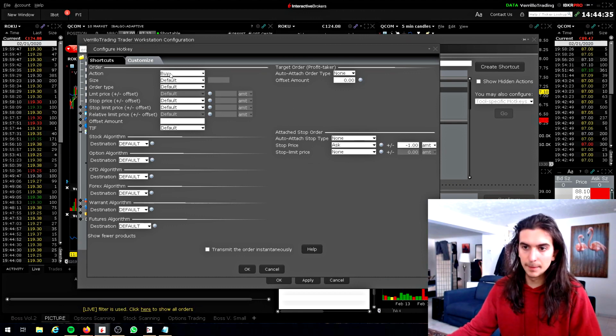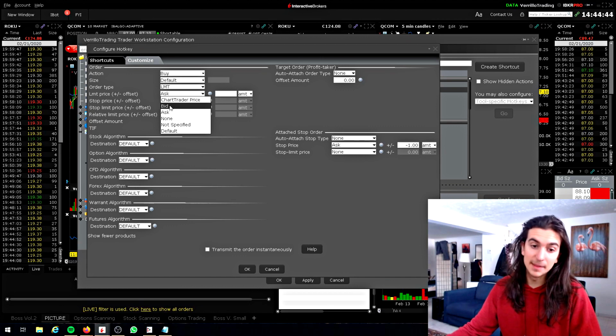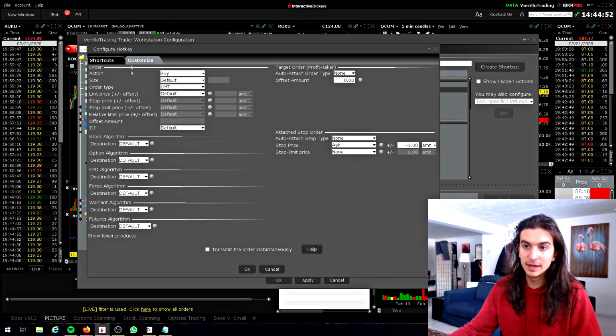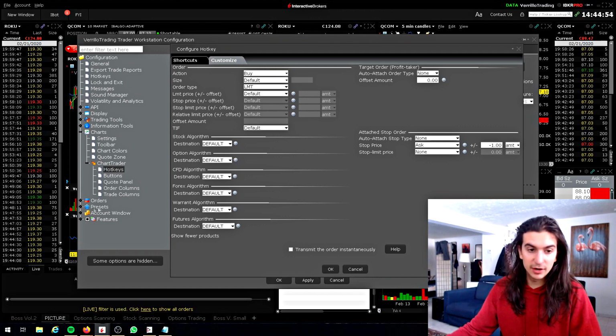Let's say you wanted to set up a buy order, a limit. Now you can choose an offset. For example, you can choose to buy limit at the ask, or buy limit at the bid, or default, which will be whatever you have set up in your order presets window in the general configuration. So keep in mind, that is also important. Here in presets, whatever you set there is going to be your default setting.